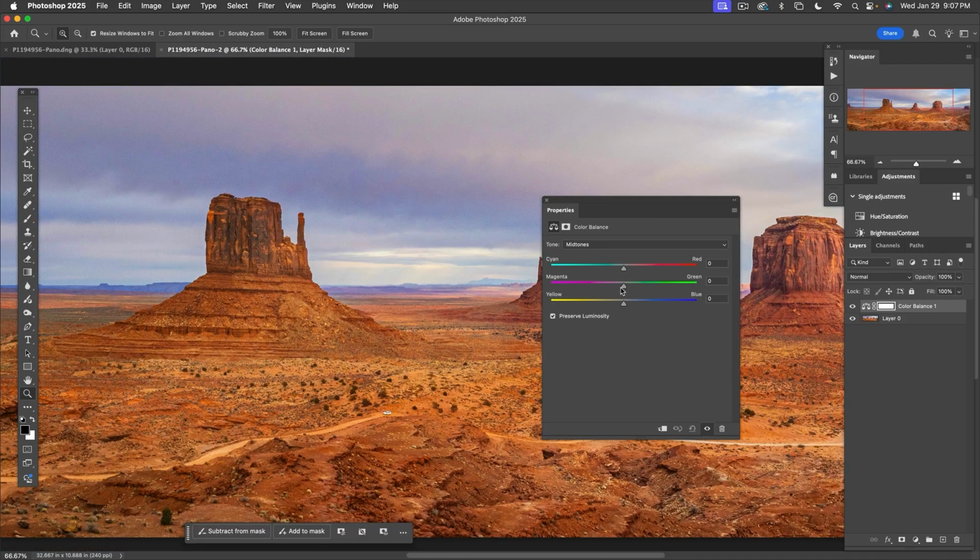Maybe back off a little. And I'm going to start with midtones and drag the sliders back and forth. So we go to cyan to red. Now this is somewhat subjective, but I think I want a little more cyan. Magenta, green. Does it need magenta? No. Does it need green? Yeah, it needs green. So we'll add green.